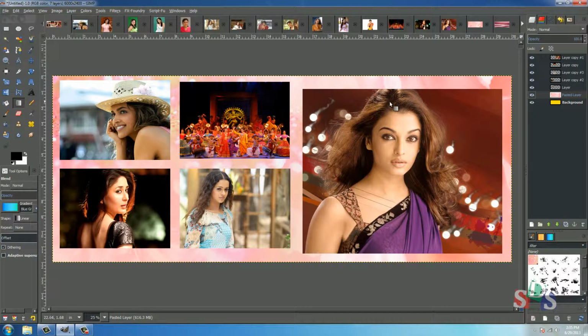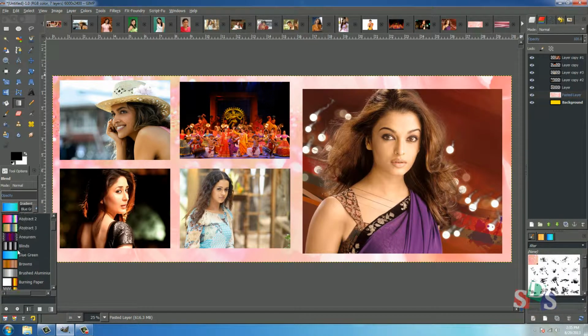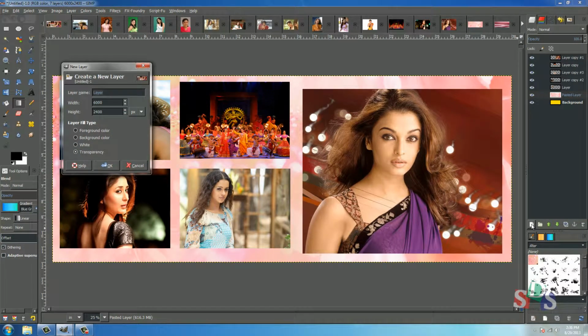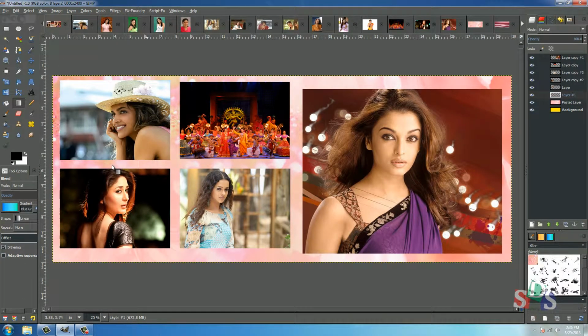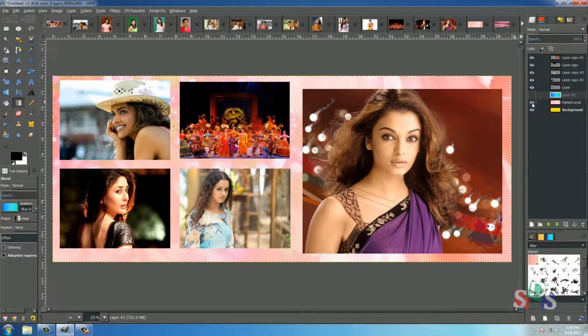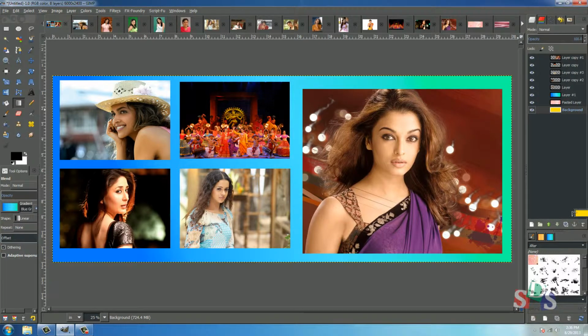So now let's see how to create a gradient background. Select on the gradient. Select the gradient that you would want. Create a new layer. And here you have a gradient background. So now we have either a gradient background or the pasted layer or the original background. Let's remove the original background.